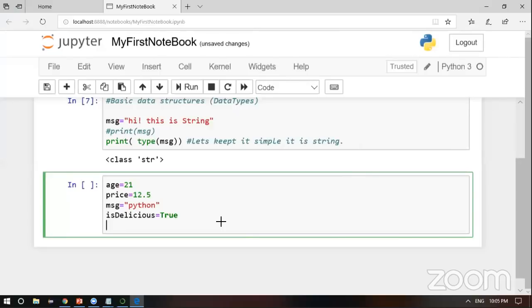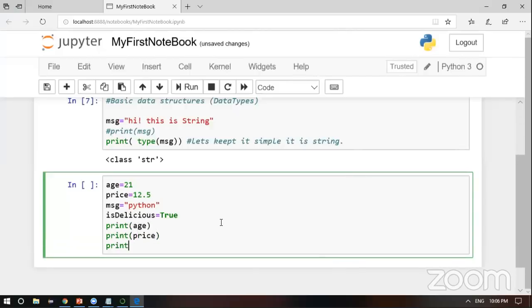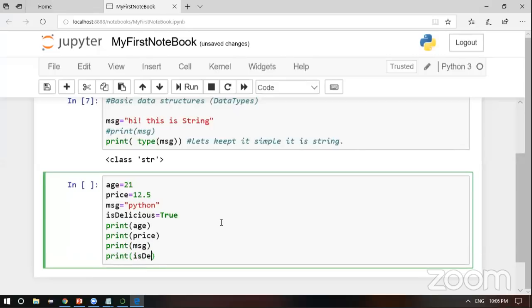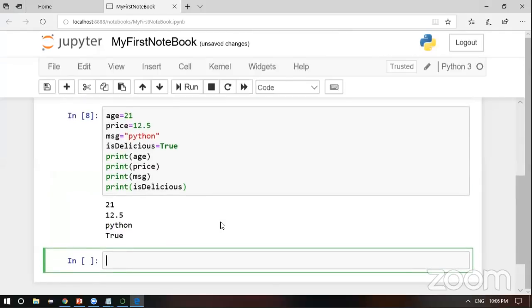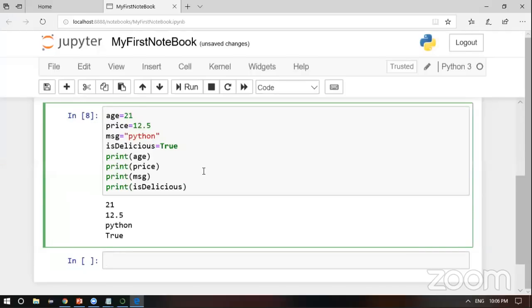So here I'm just going to use some variables with different values. I'm going to show you the values here. Print age, print price, print message, print is delicious. And here is the beautiful thing: you have this output here, which is absolutely good. Now what I'm going to do is show you the type of these.